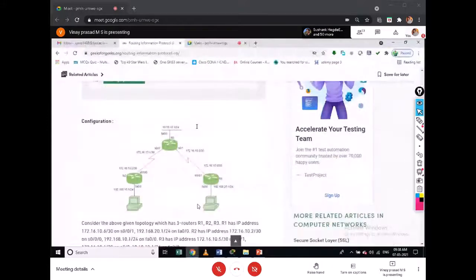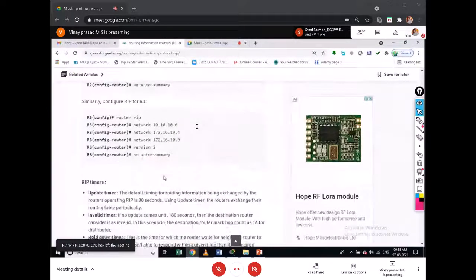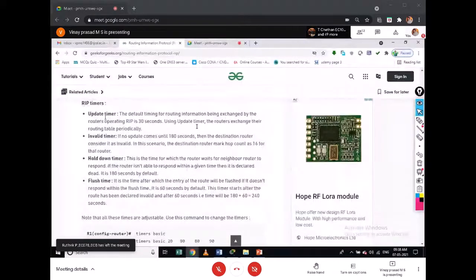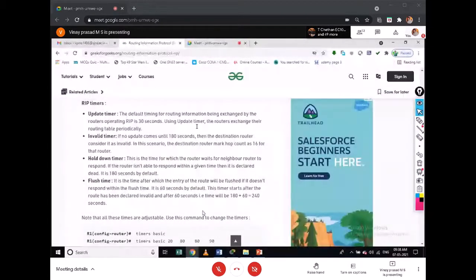Will everyone do it? Okay, and you can also see in this, there will be timers. There is something called timers, and I will explain all these things. It is not required here. I think for the next classes it might be needed. I'll explain in the next class.